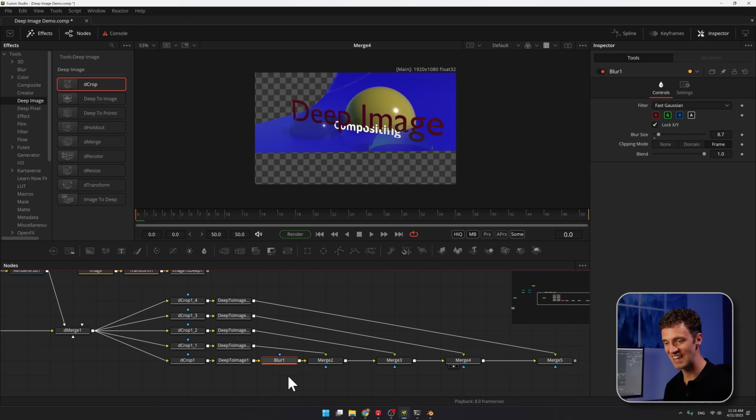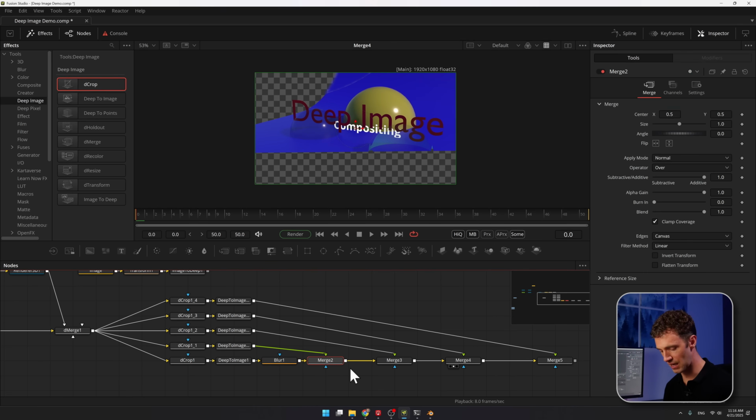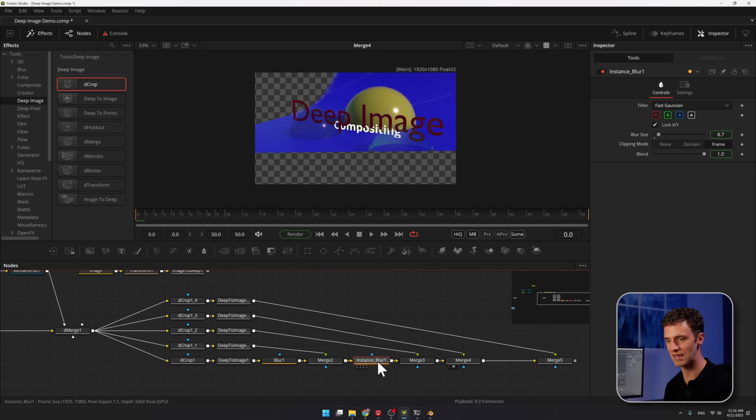So that's the idea. To set this up equally, now I will take the blur and then Control-C to copy and Control-Shift-V to make an instance copy.